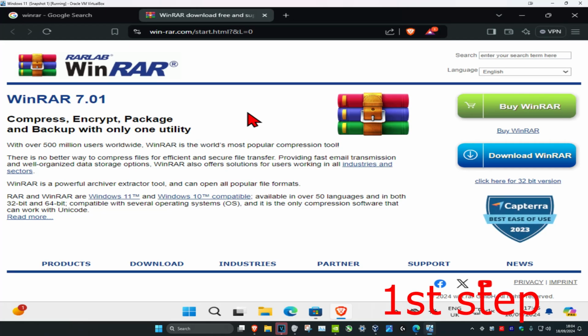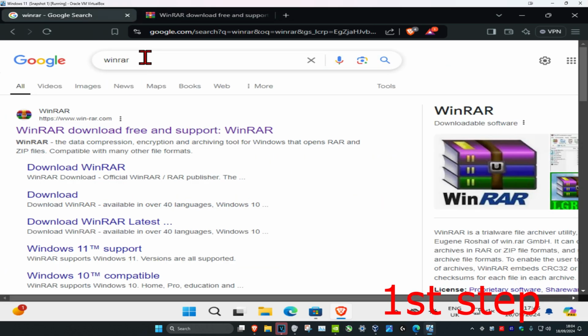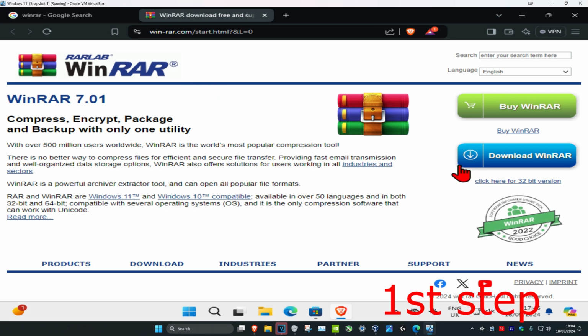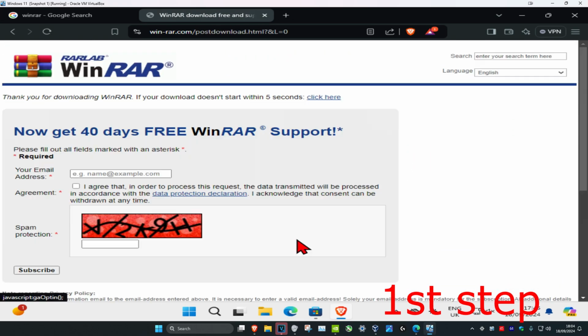So guys, for the first step, you want to head over to the link, which will be down below in the description, to download WinRAR. You could either do that, or you could just go to any web browser and then type in WinRAR, and then go to the WinRAR website. And then once you're on this, you want to click on Download WinRAR. And now you're going to scroll down and then click on Download again.